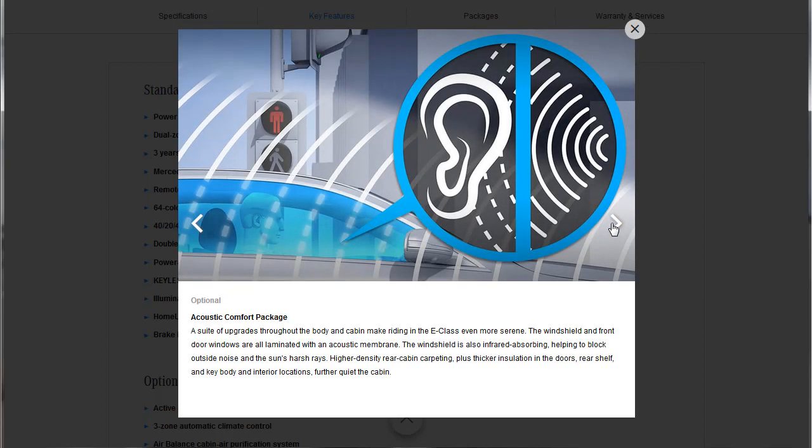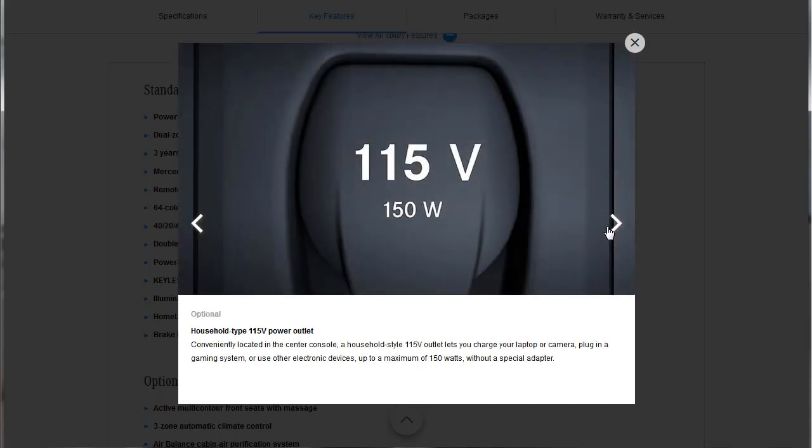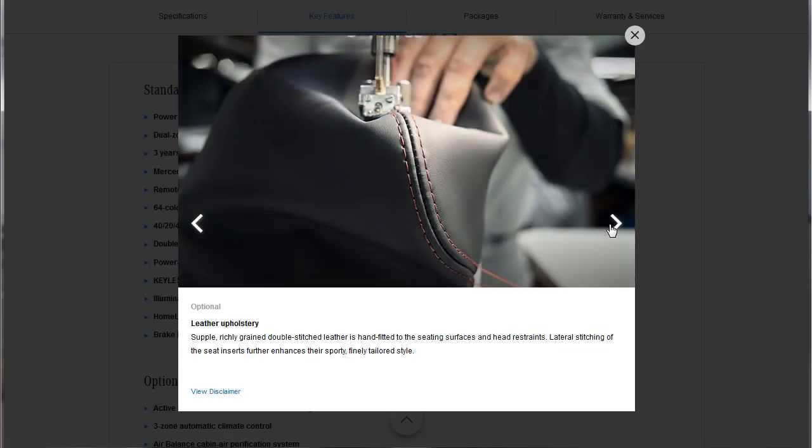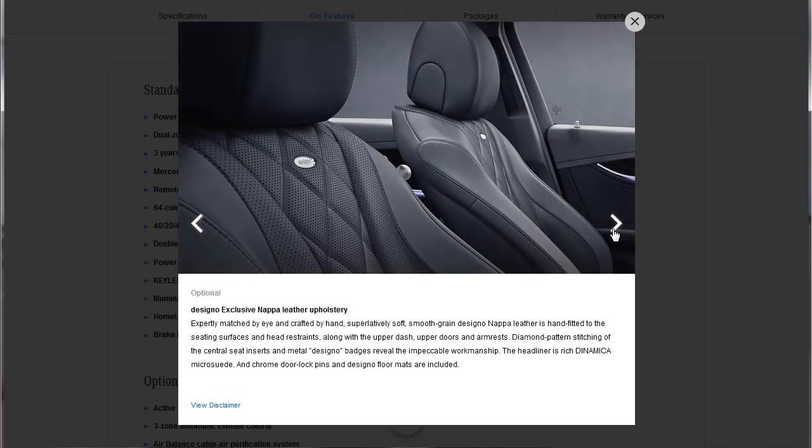And acoustic comfort package. This is optional. A household volt, 115. They can't just throw that in there. And then leather upholstery is also an option as well. What else do we have here? Napa leather upholstery is an option. Designo exclusive Napa leather is also an option.